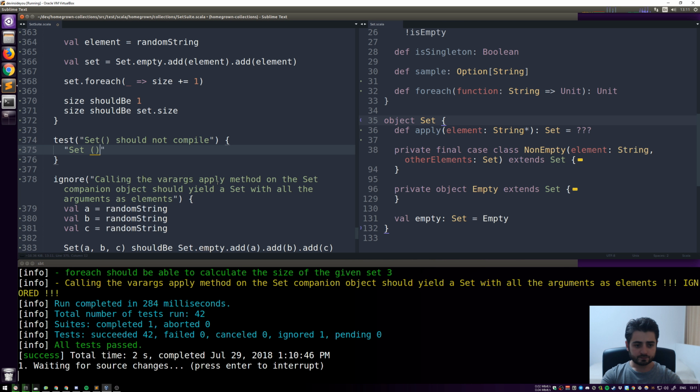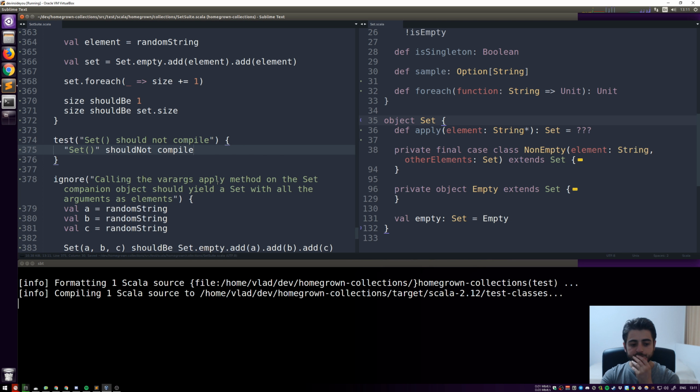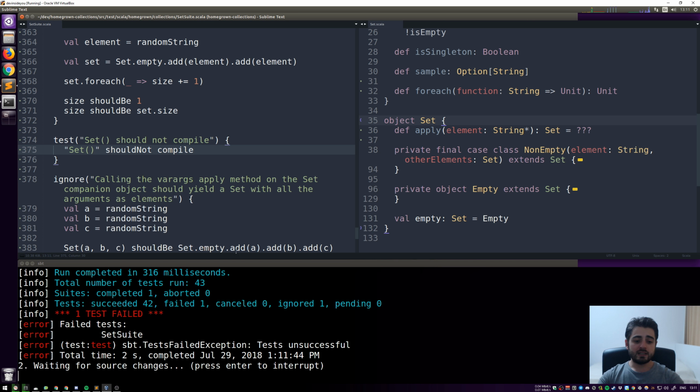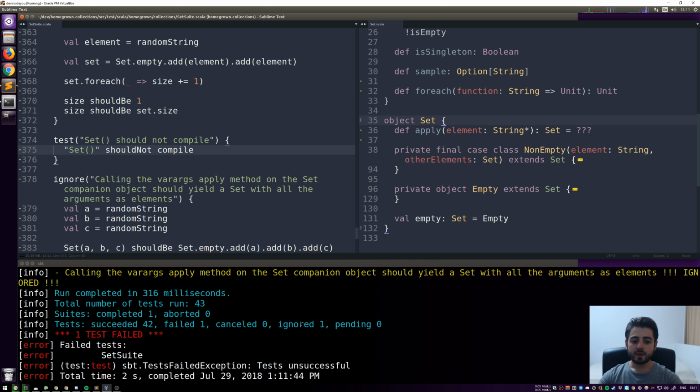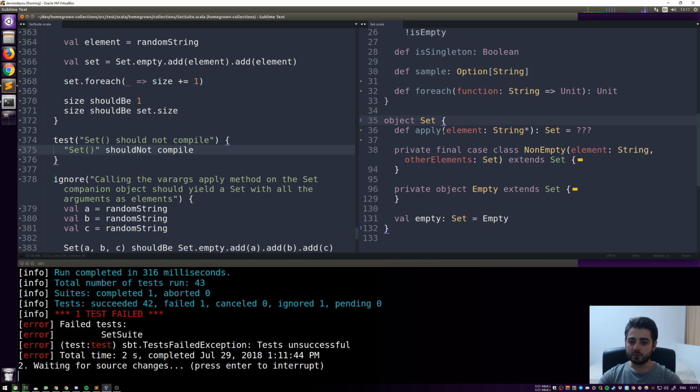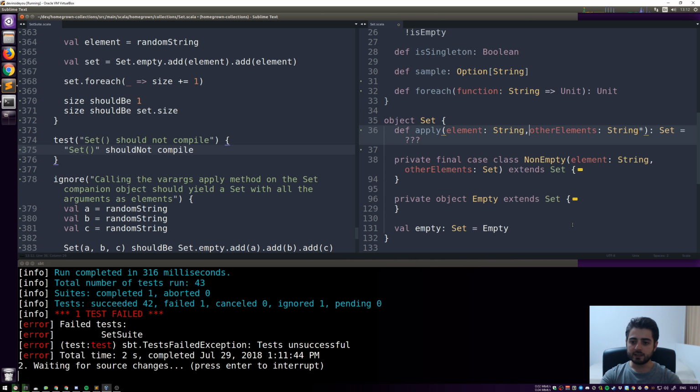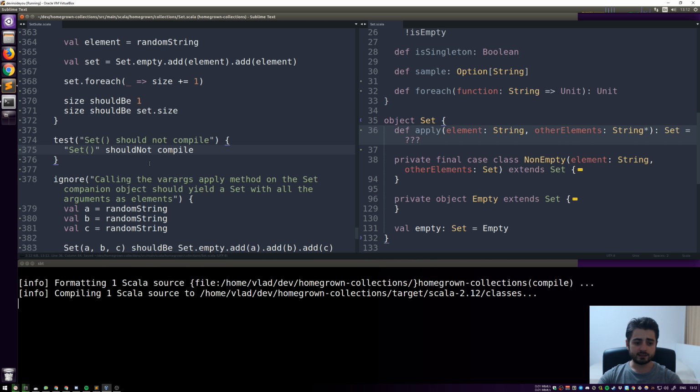So I'm going to say this should not compile. But now it says that it actually compiles. Expected a compiler error, but got none for code Set. Okay, so it didn't get a compilation error. So the trick is to rename this to other elements, and to have another element over here. So now we're forced to always pass this argument, and if we want to, we can pass 0 or more arguments over here. So now at least this test should pass.